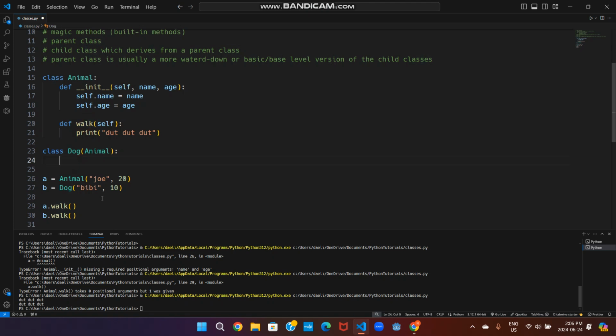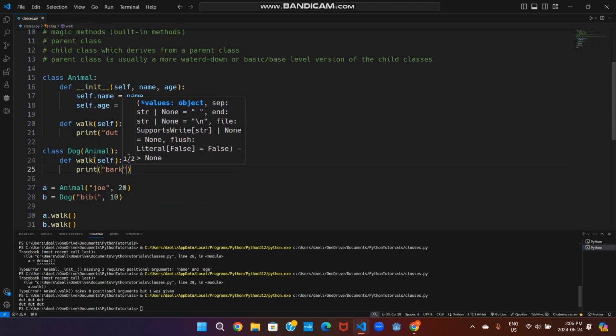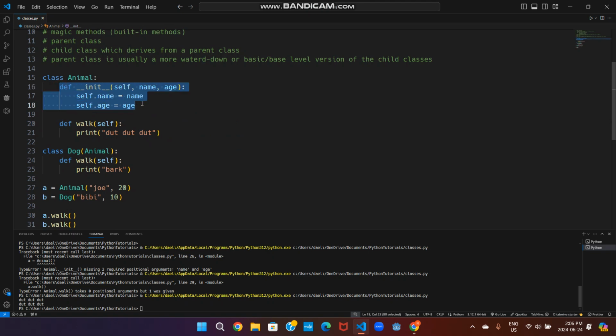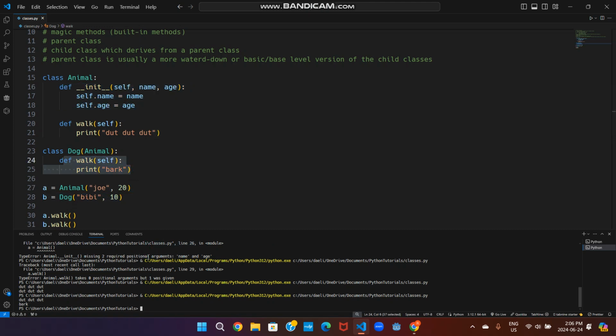What you can do is override that, so we can change the walking behavior of the dog and say print bark. Notice since I'm not doing the initialization here, I'm not redefining it. If I don't redefine it, I'll just have whatever is in the parent. So it's going to be the same initialization, but the walk is going to be different: the dots for the animal and bark for the dog.